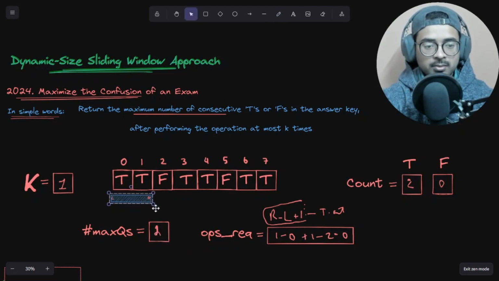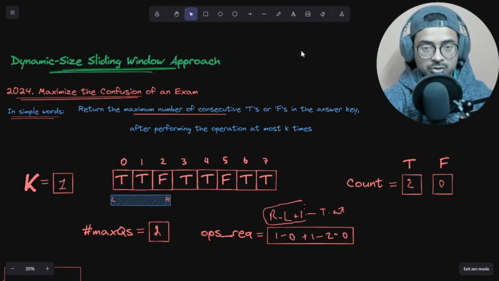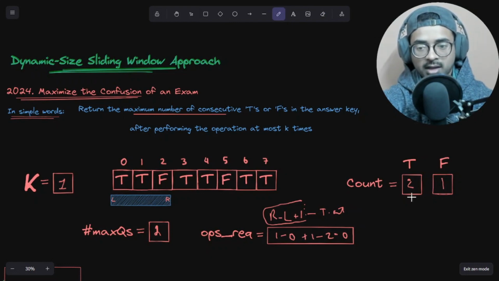Now let's expand our window again. We have reached this point. Now we have found 1 f, so let's come here and update the count. Right now we have 2 t's and 1 f in our window. Now we are again going to calculate operations required.